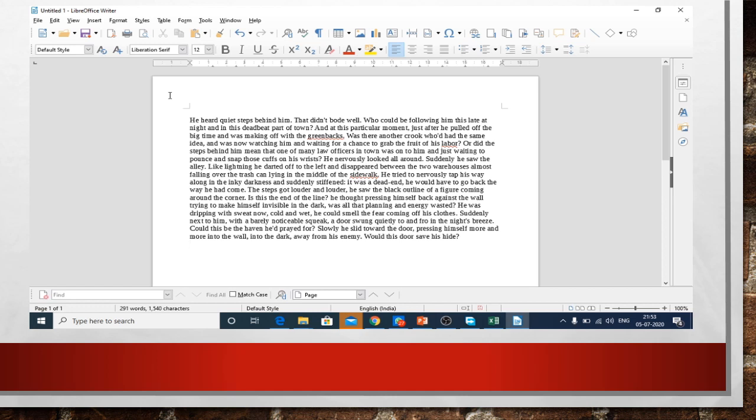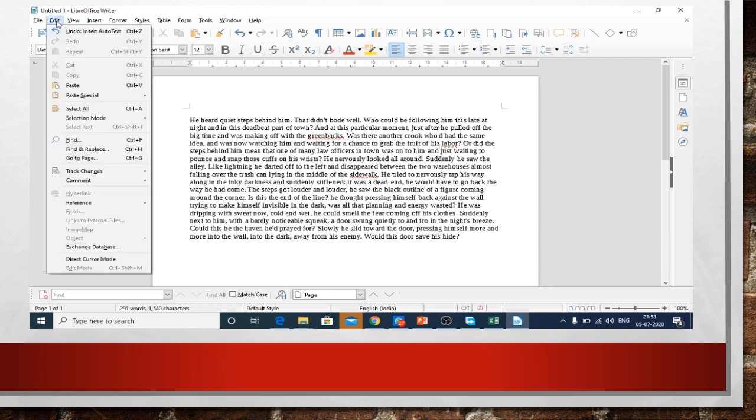Now to use the option find and replace, I'll first bring the cursor at the beginning of the document. Then I'll go to the edit menu. Remember, students, the find and replace option is available in the edit menu. The shortcut key for using find and replace is Ctrl+H.